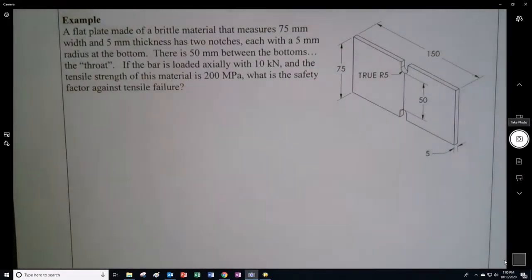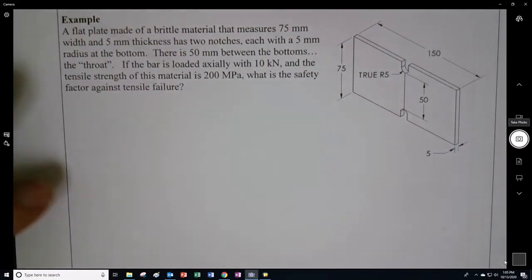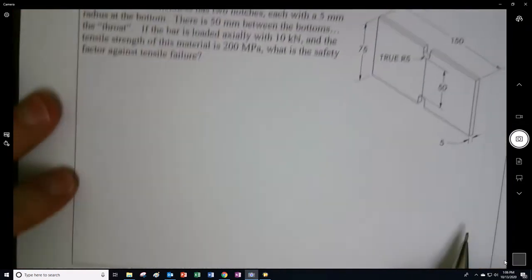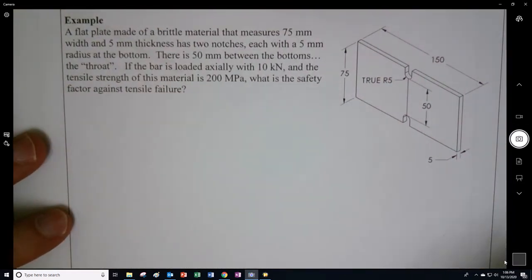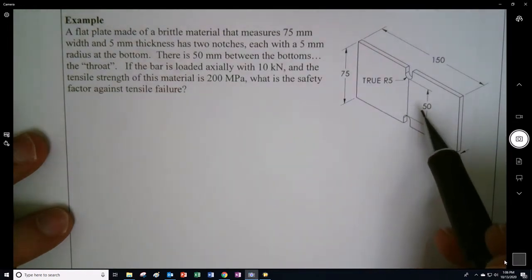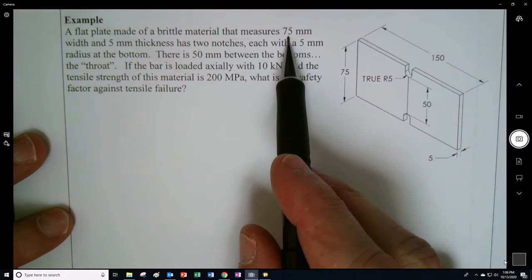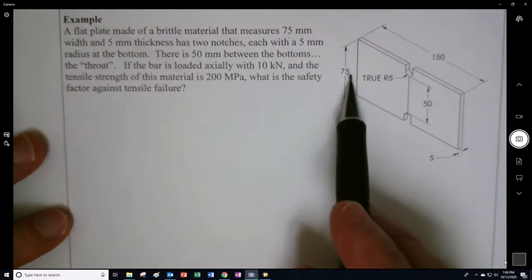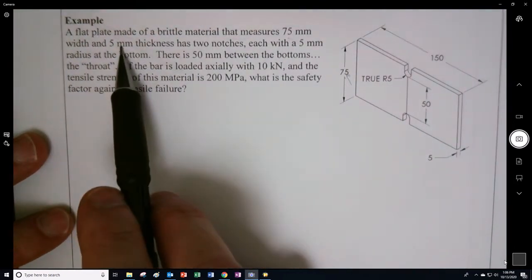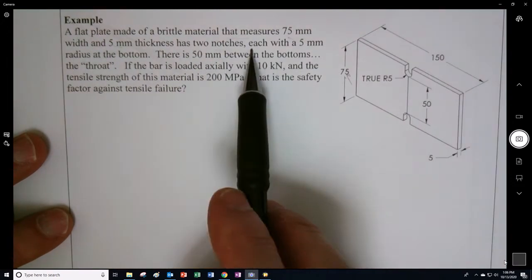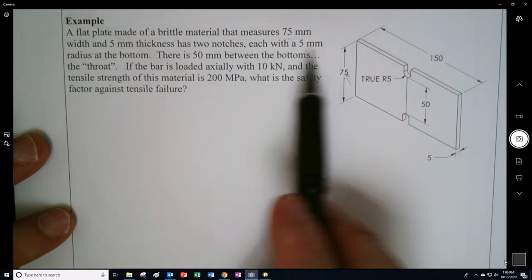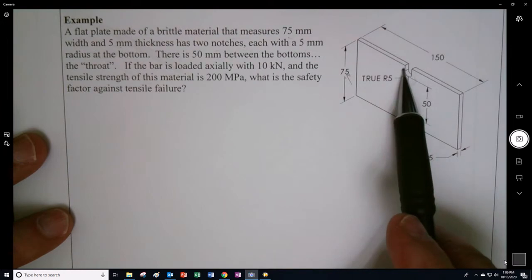Okay, here's another example for class 13 and ME370. So we have this flat plate. It's made of brittle material, and it's 75 millimeters wide, 5 millimeters thick, and has two notches, each of which are 5 millimeters radius at the bottom, right here, right?